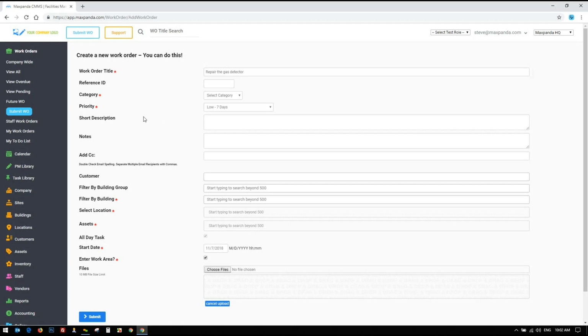So I'm not sure who I am right now. I could be the person in the office or the field person doing this on the iPhone, Android, tablet, or desktop here. So I'm submitting a work order. Work order title, very important in Maxpanda. This text that you see here that I just wrote up becomes the hyperlink in the emails that go back and forth from all the relevant people that are going to be assigned and approving work orders, etc.